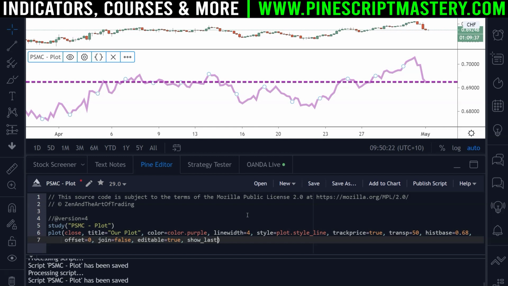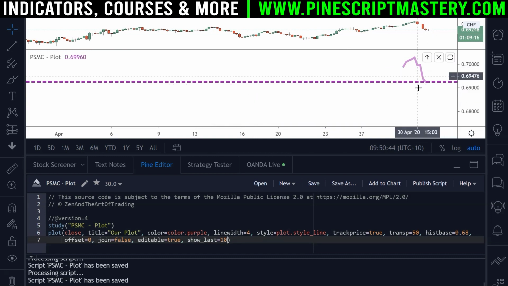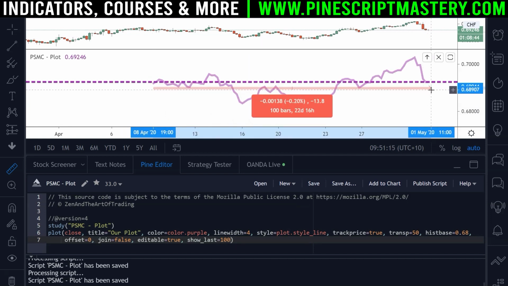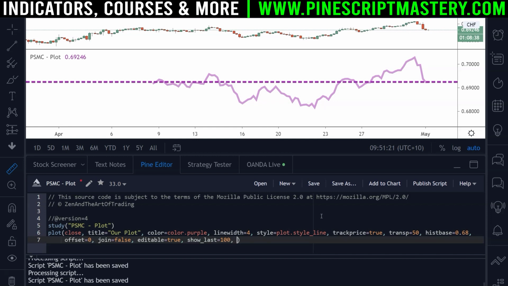So I'll change this back to true, and we'll go over the next input variable, which is show underscore last. Now by default, this input argument isn't used, but what it does is it tells Pine Script how many bars back to draw this plot. So if we set this to 10 and hit save, it only plots our line over the past 10 bars, and anything beyond that is not plotted to the chart. So I'll change this to say 100, save it, and you can see it draws back over the past 100 bars.